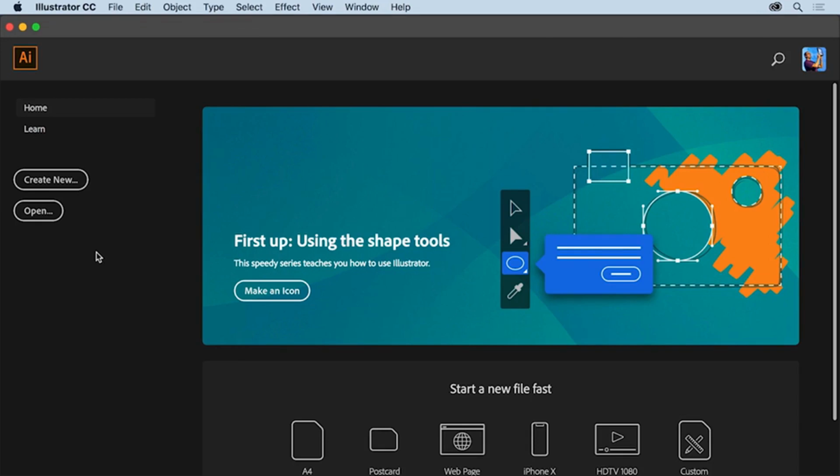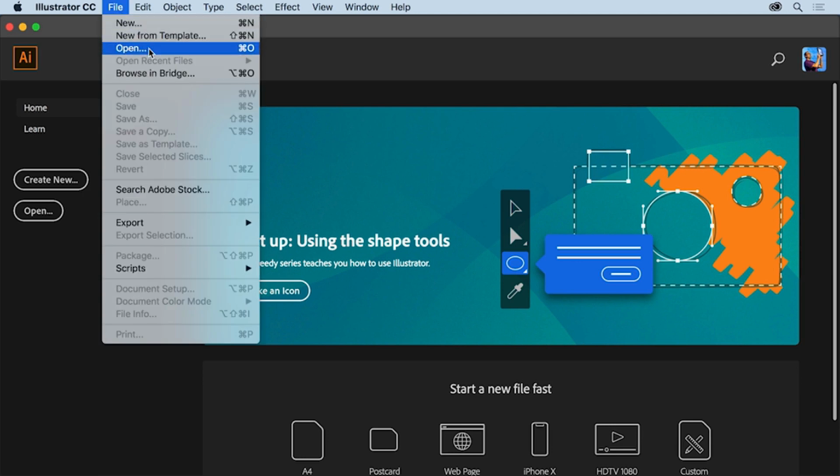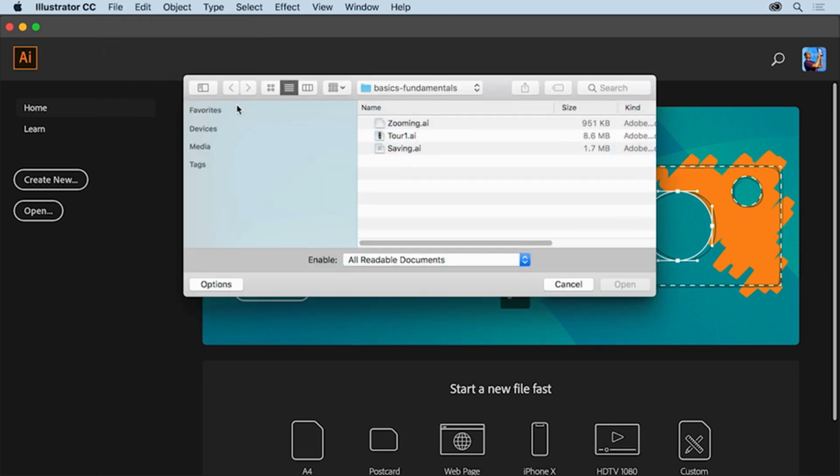To help you become more familiar with Adobe Illustrator, let's take a tour. To start, you'll open an Illustrator document. With Illustrator CC open, you can open a file by choosing File in the menus above, Open. In the Open dialog box, navigate to a file you have, or you can open this practice file from the downloadable practice files for this tutorial.